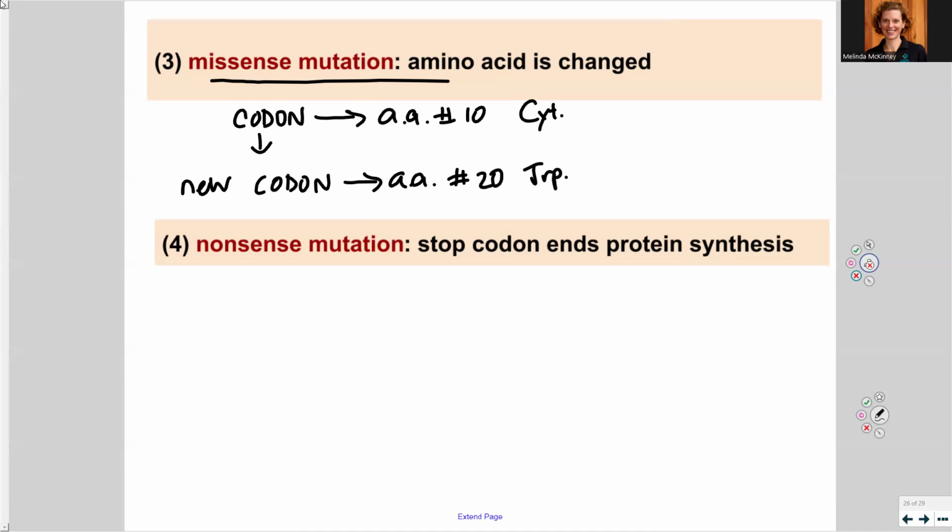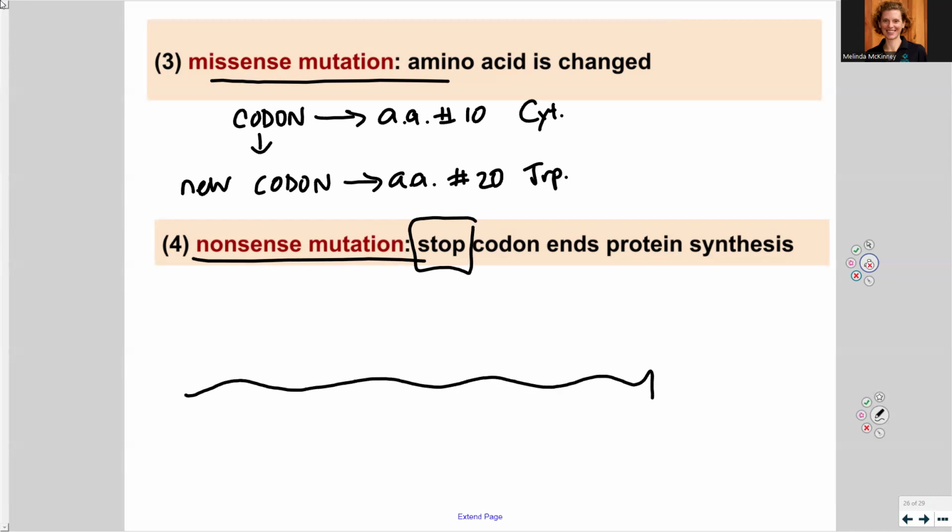A nonsense mutation is where we've got a stop codon. So whereas originally, say you have this long gene and you've got it somewhere in the middle here, you've got a codon, say UCC, and then all of a sudden you have a mutation and it's going to code for one of the 3 stop codons.